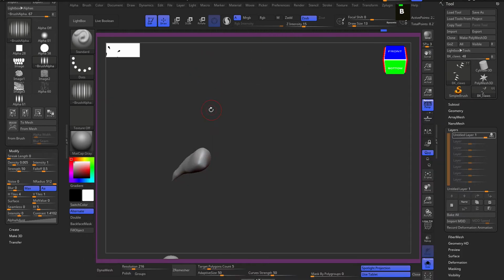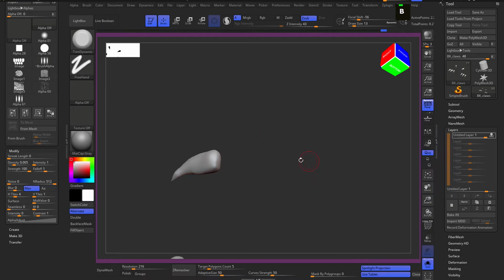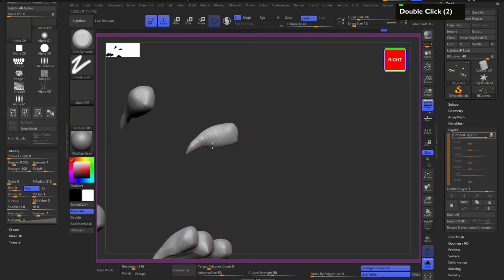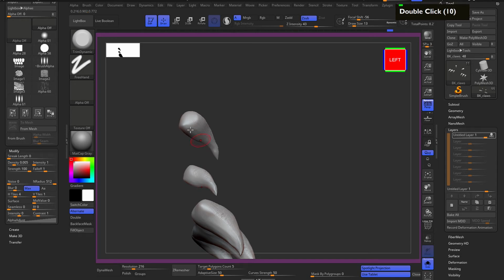Let's go to the trim dynamic again. You can also try with the polish. Polish is also good, but I'm comfortable with the trim dynamic, that's why I mostly use that.